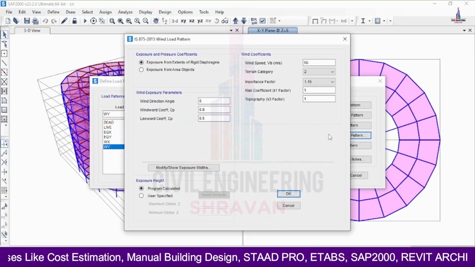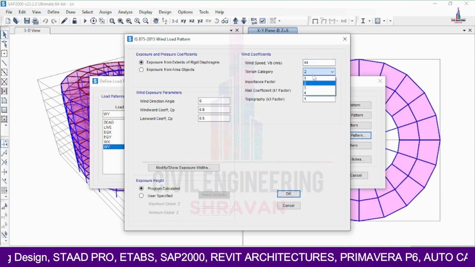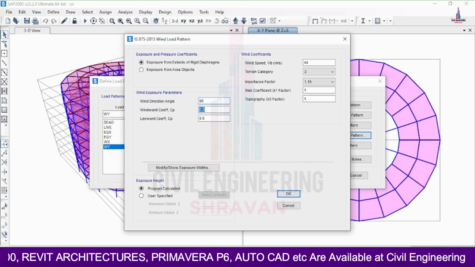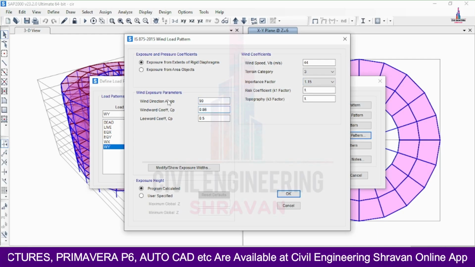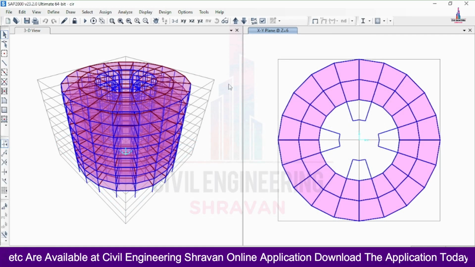Again I am selecting wind Y direction condition. This is 44 again. Again we will select the category which is 3, and this angle is 90 degrees with a 0.86 value. Click on OK option. Click on OK option. Now after this we have to apply the load cases.